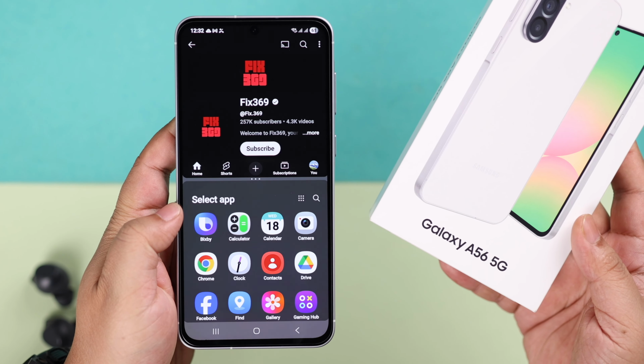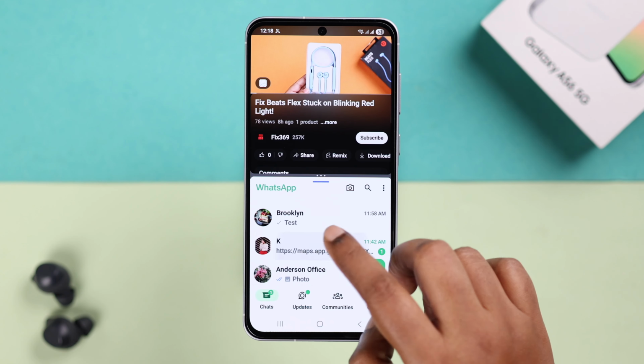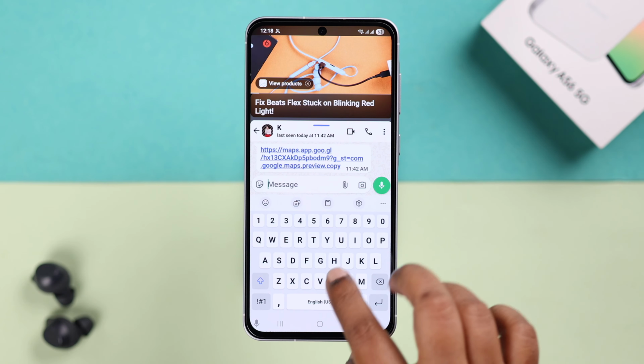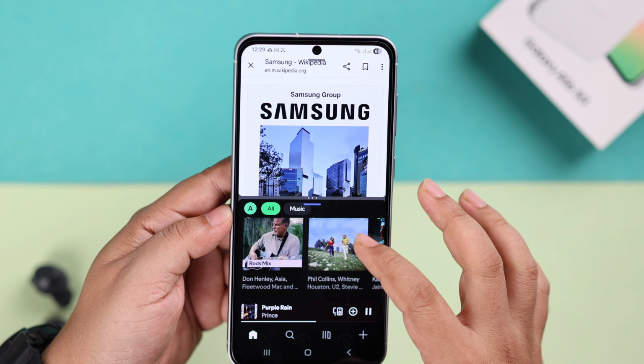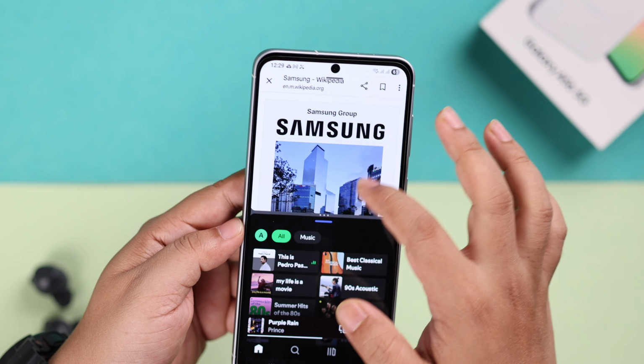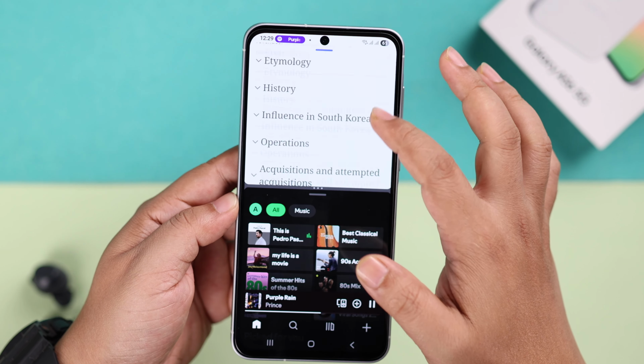Do you know on your Galaxy A56, you can enter split screen by 2 different ways, and then at the same time, you can work with 2 different apps simultaneously. So let's go ahead and see how to do that.